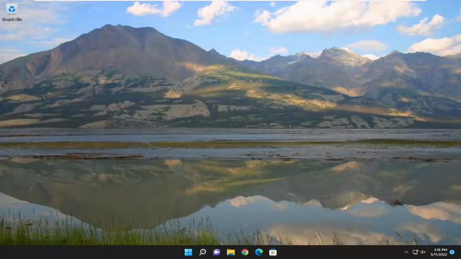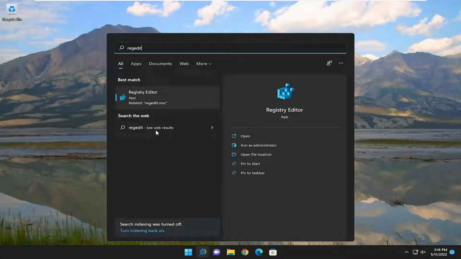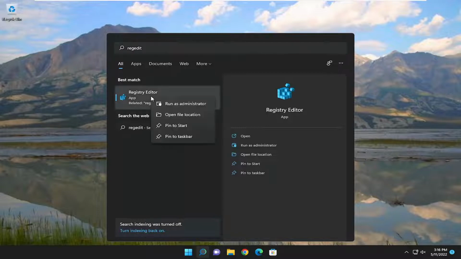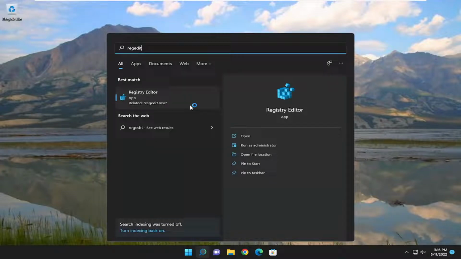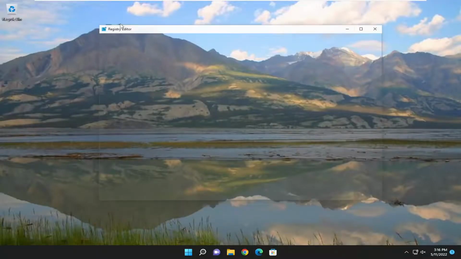So we are going to start off by opening up the search menu, type in regedit, best match, or come back to registry editor. Go ahead and right click on it and select run as administrator. If you receive a user account control prompt, you want to select yes.